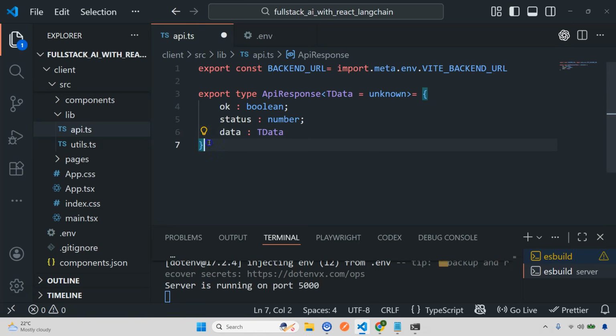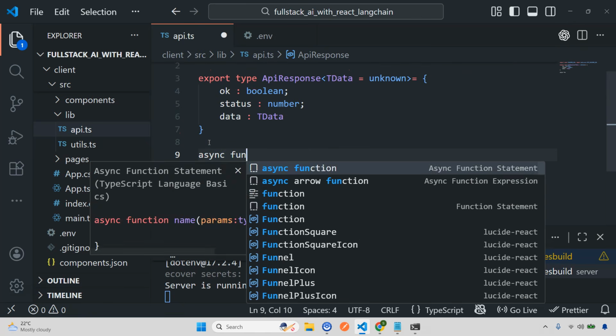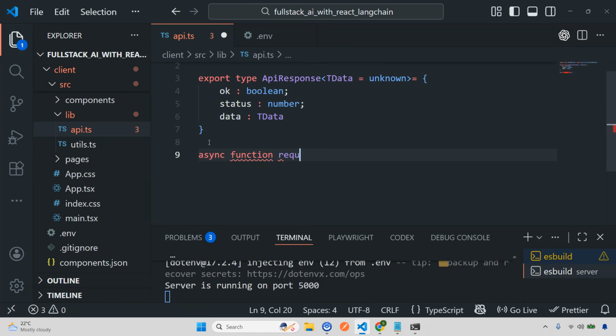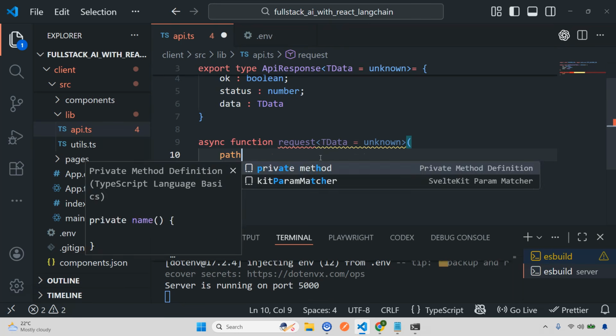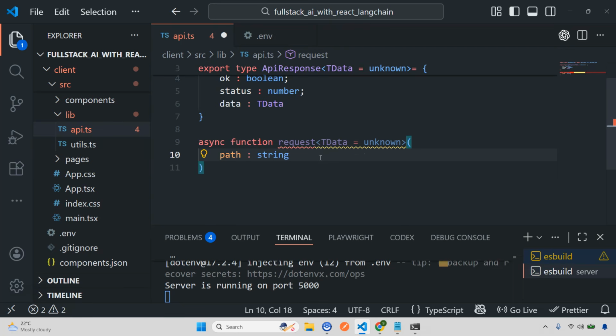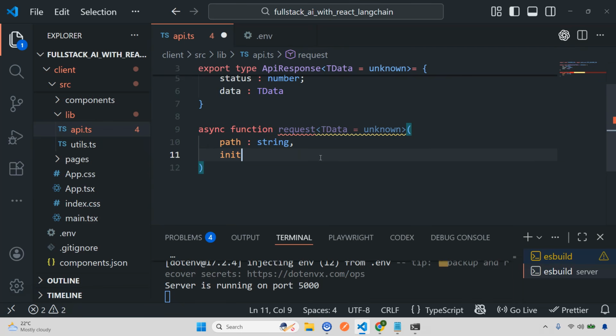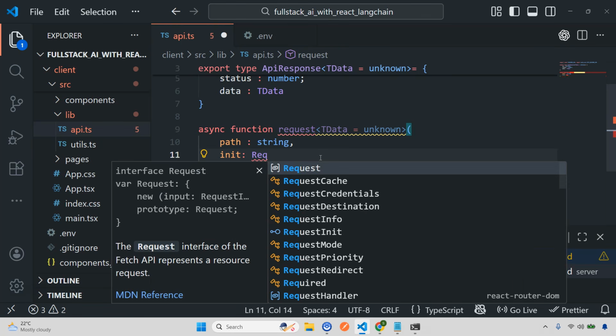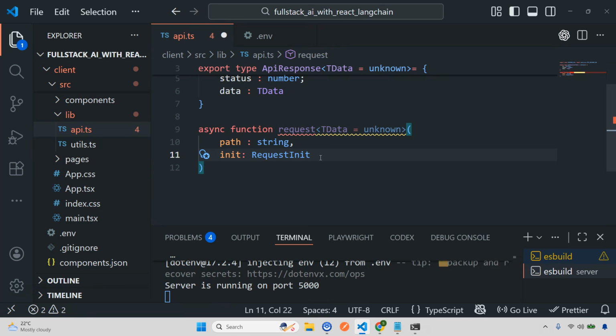Okay, now what I'll do, I'm just going to create an async function request, and we'll do the same thing, right, and we'll paste it here. Now what I'll do simply here, first of all we are going to receive a path as an input which will be string. We're also going to receive an init property, let's do this one as request init, and what else we can take, I think this should be fine.